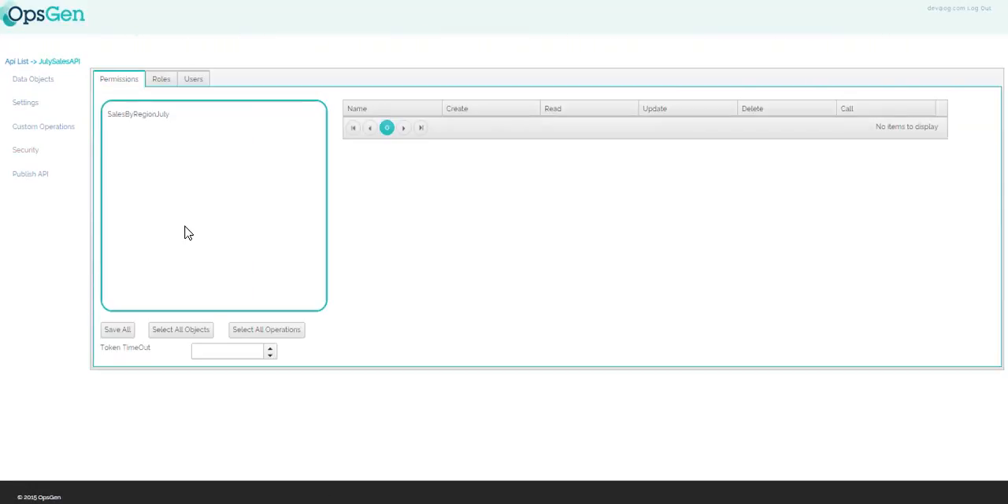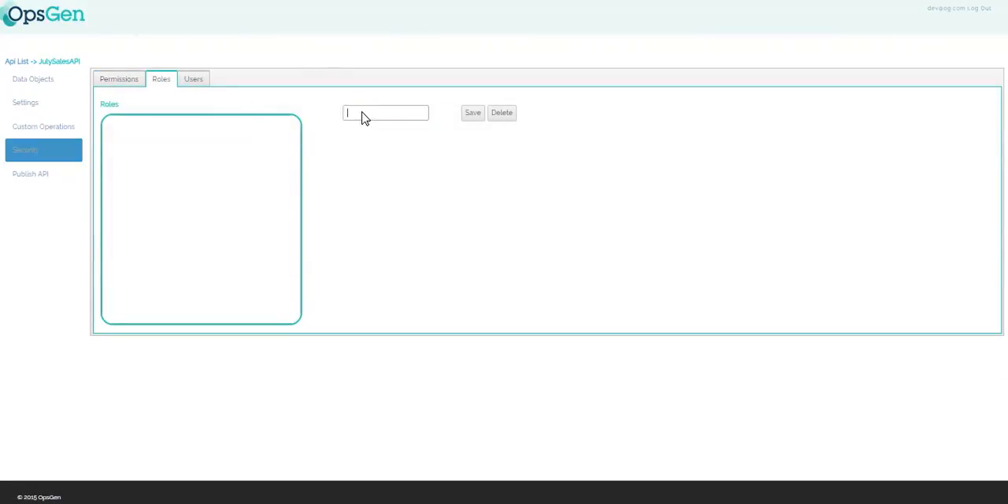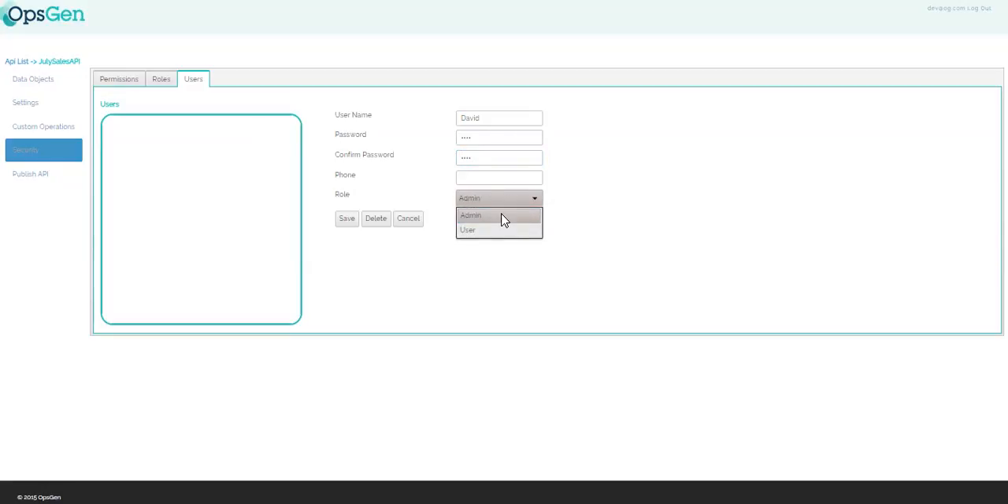The next thing I'm going to want to do here is assign security. So I'm going to create two roles, an admin role and a user role. And then I'm going to create two users. I'm going to create an admin user. Then I'm going to create just a regular user.